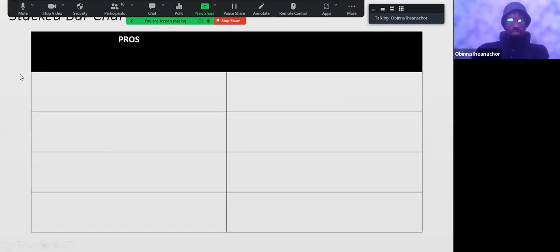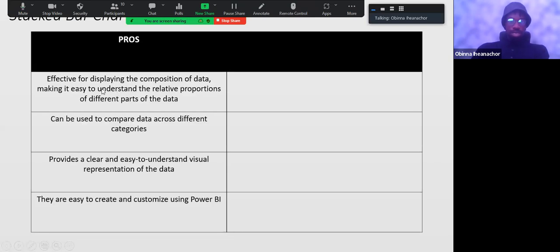So a stacked bar chart, right, is effective for displaying the composition, like we saw in the previous slide, right? You saw different ages, 64 years and above, 14 years, etc. They all make up the larger whole, right? So the different compositions are displayed. And then you can also use it to compare data across different categories. And it provides a clear and easy to understand visual representation of your data.